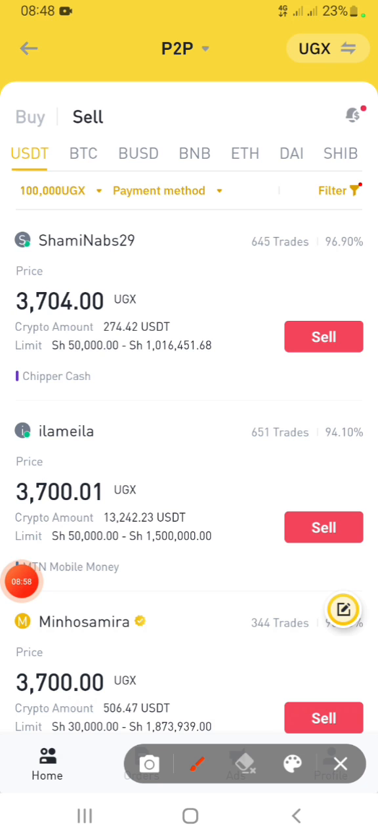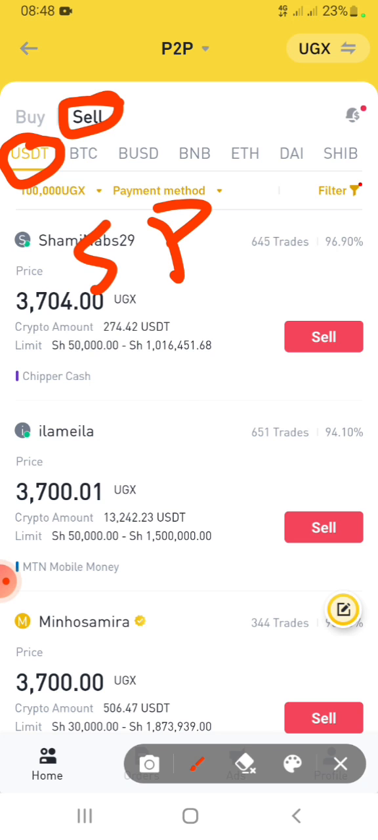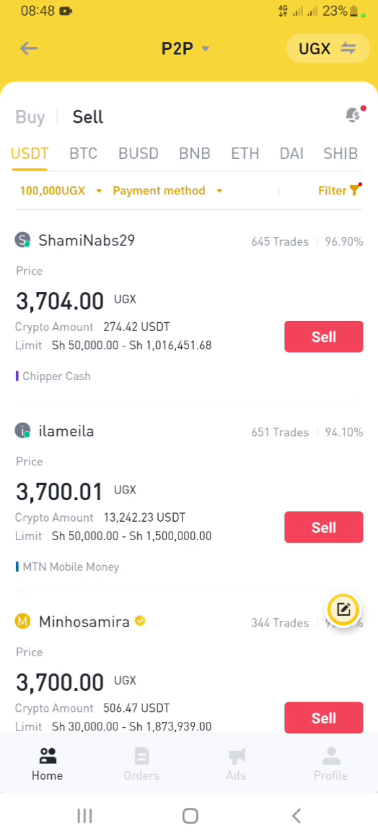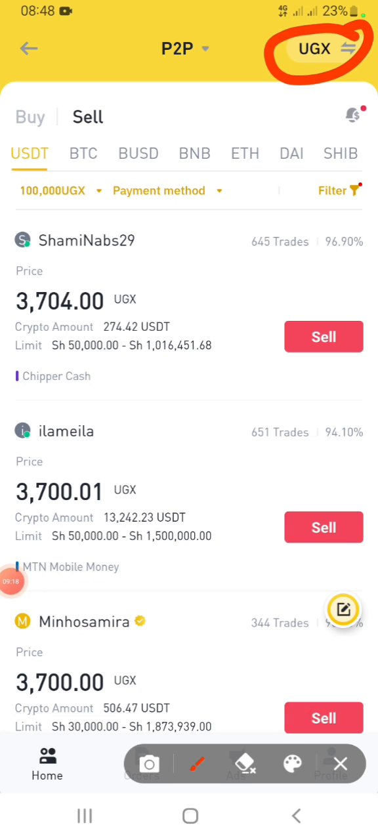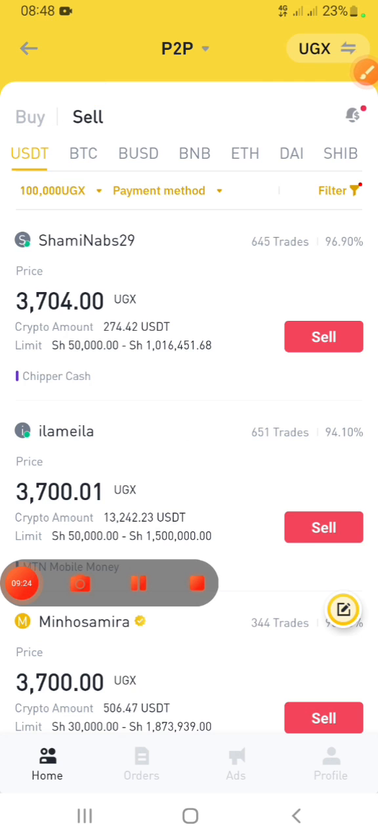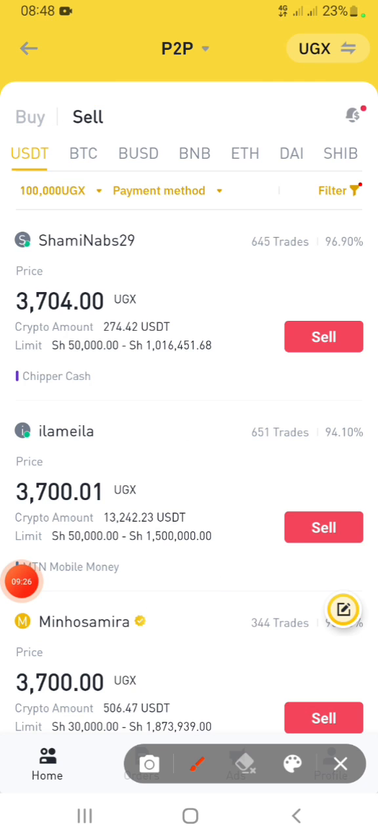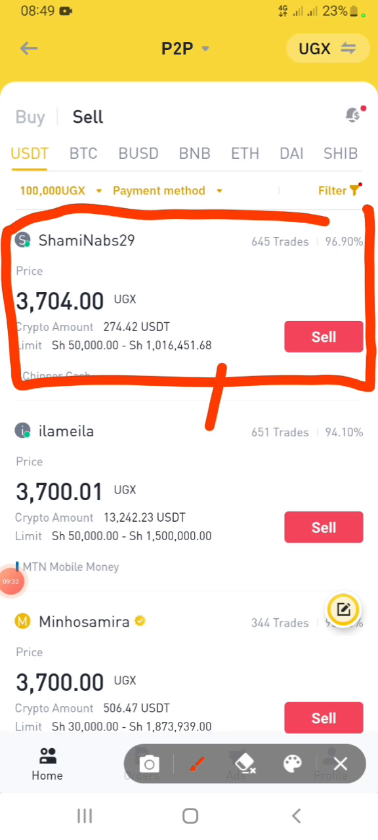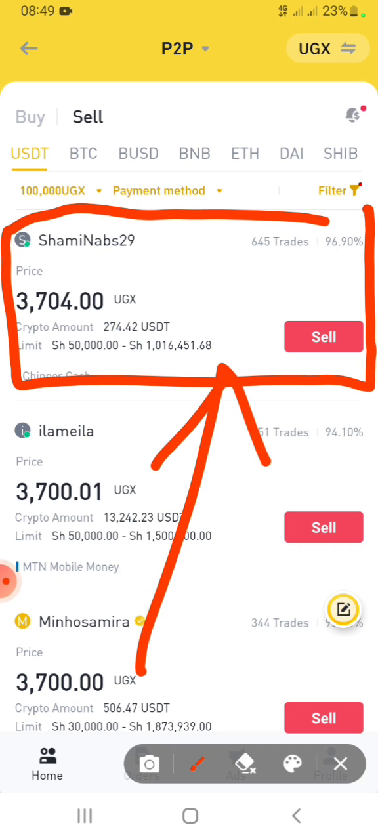So you come to sell right here, and again you are going to sell your USDT that you have on your spot wallet. You're just going to transfer it from the spot wallet to the funding wallet. After you have done that, you come right here, again select UGX, and sell your USDT. You're just going to look for the merchant that offers better prices, right? Again, when you have that merchant, remember the price has already changed, the price has increased in value.